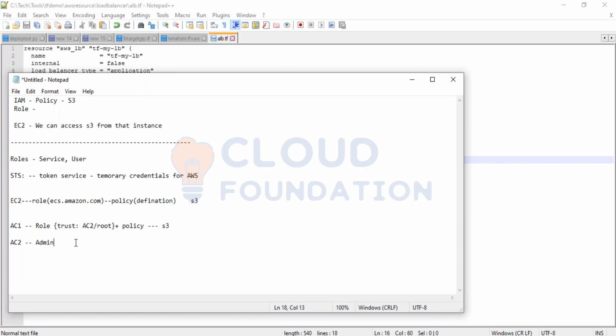But now for any other role, let's say your power user, this admin needs to allow it. You need to create a policy now. You need to create a policy which allows a user to assume the role from account 1.